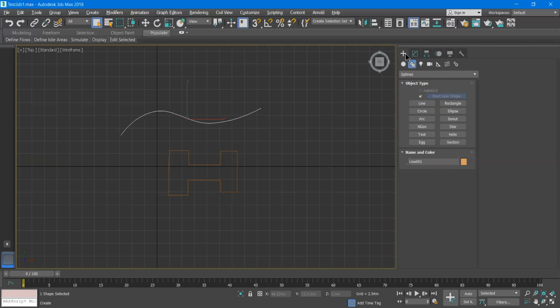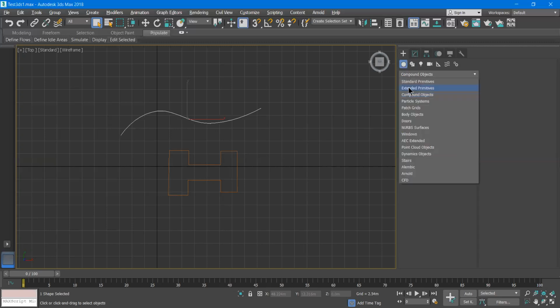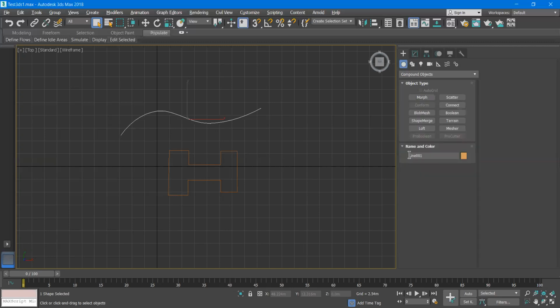For loft, we are going to select the Create menu from the command panel. Then we have the Geometry option. Then we click Compound Objects from the drop down menu. In Compound Objects, we have Loft. At this point, I have selected this line. That's why all the options are active. If I click on the blank screen, then only two options will be available, as I said earlier. So you can select this path and then click Loft.